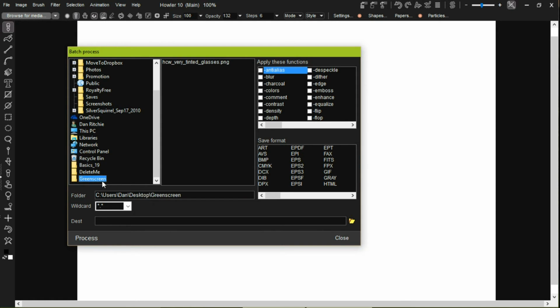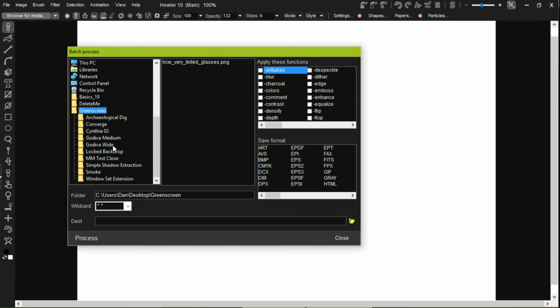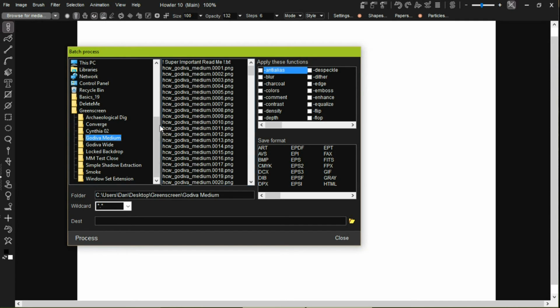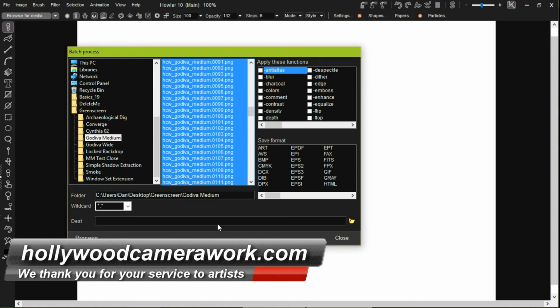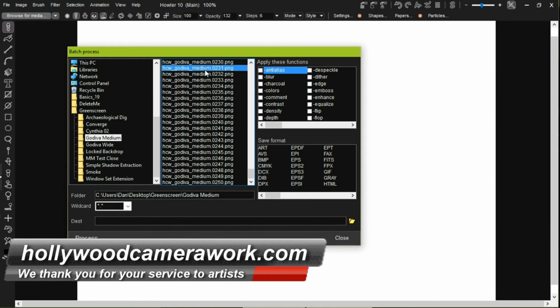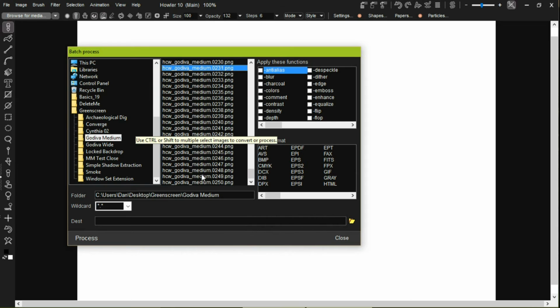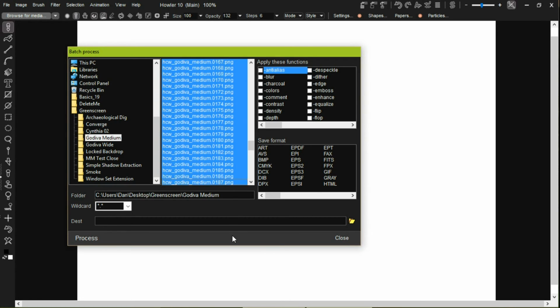So let's just select some files. These files are provided by HollywoodCameraWorks.com. I like to call them out because they provide these files for artists to practice their craft. Very useful for compositing or other types of work you might need to practice. Basically, you can use Shift or Control, or you can just multiple select the files you want. You don't have to batch process all the files in a folder. So I'm just going to select about that many of them.